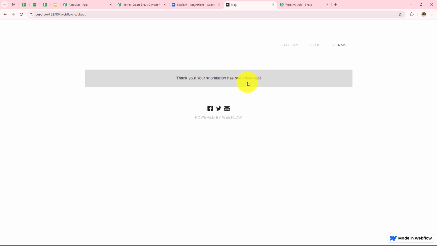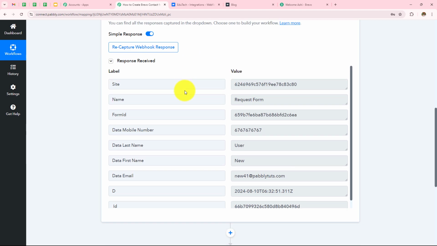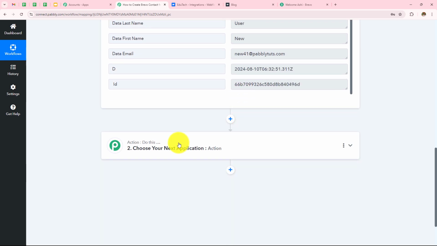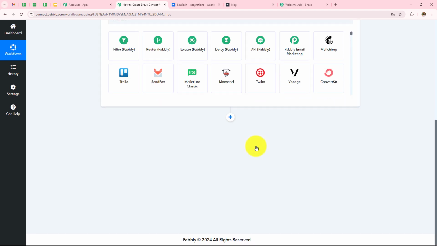Now let's go back to Pabbly Connect and check whether it has captured this response there or not. Over here we can see we have instantly captured the response. The first name was new, the last name was user, email address was new41@pabblytudes.com and the phone number was this. So Pabbly Connect is connected with Webflow and now we need to move to our next step, which is action step. So we want to create contact in Brevo as soon as the Webflow form submission has been made.